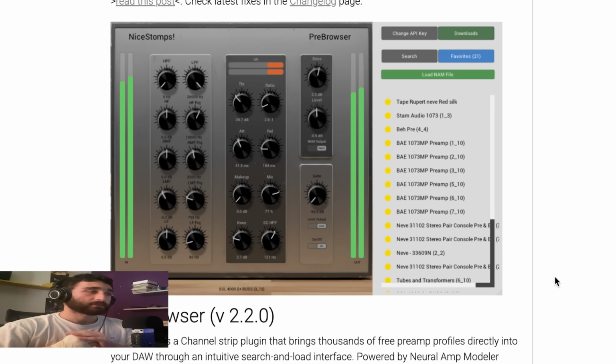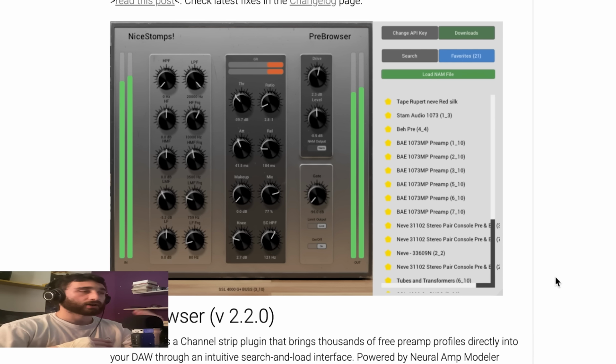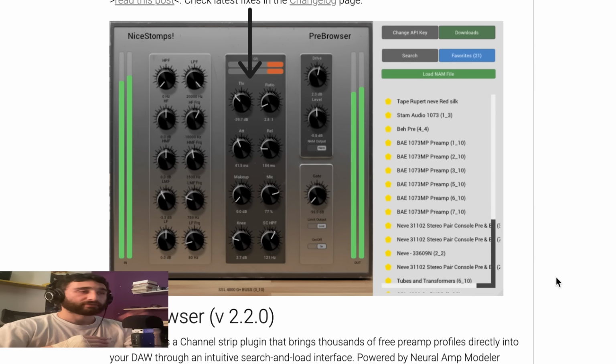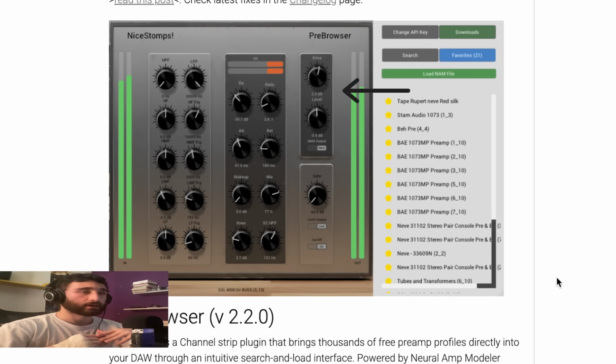As you can see from his website, it is a channel strip. You've got an EQ on the left, a compressor, and a final section with a preamp and a gate. But here's the cool part, it's not a normal channel strip, it's not a traditional one, because you can make it change behavior depending on a profile that you load into the plugin.